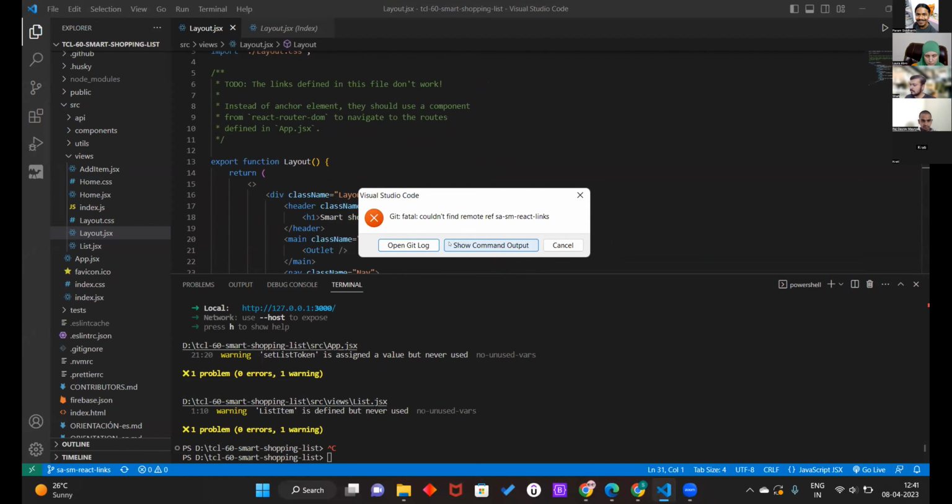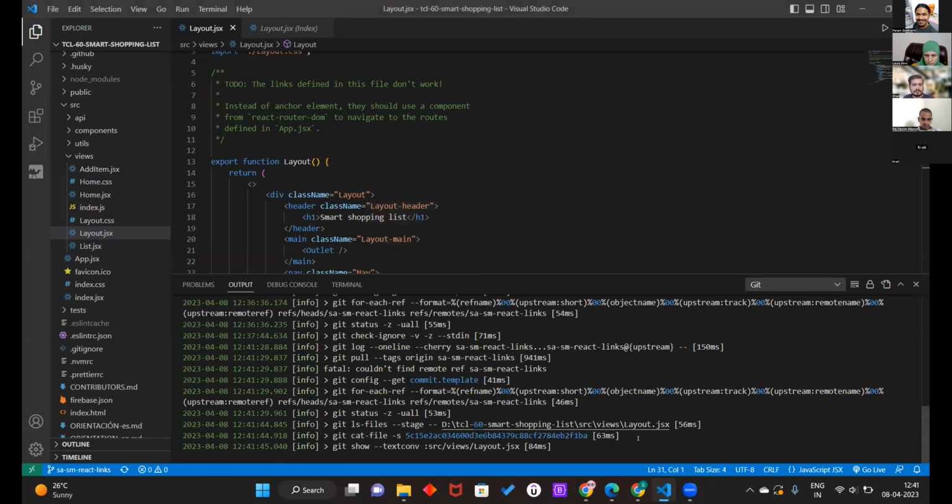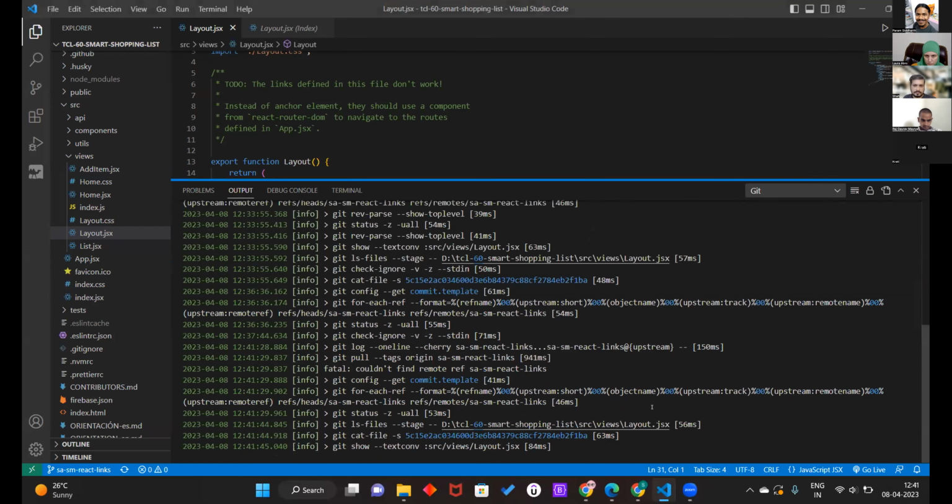Okay, so the remote is... Can't find remote. You can show the output. We'll have a look at it. Okay, you can switch to main and then try to pull. You can switch the branch to main and then try to pull. You can click on the branch name and it will allow you to switch.